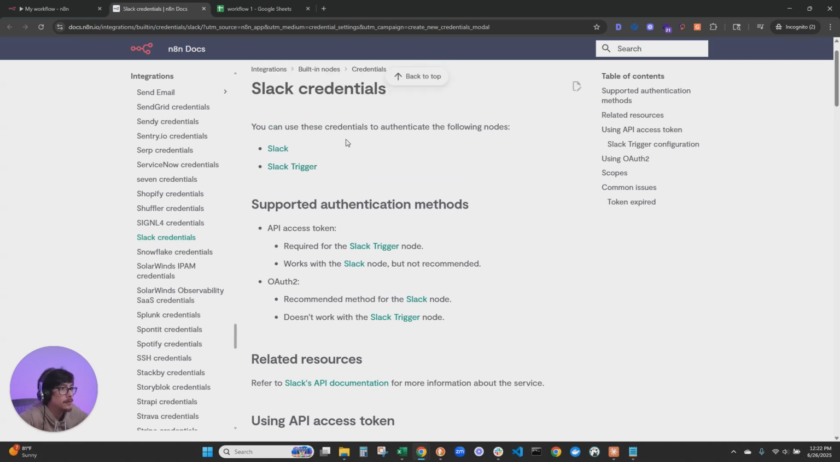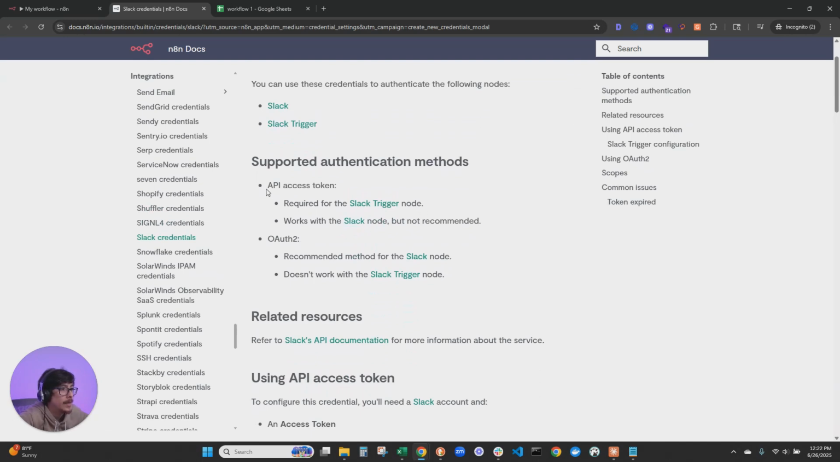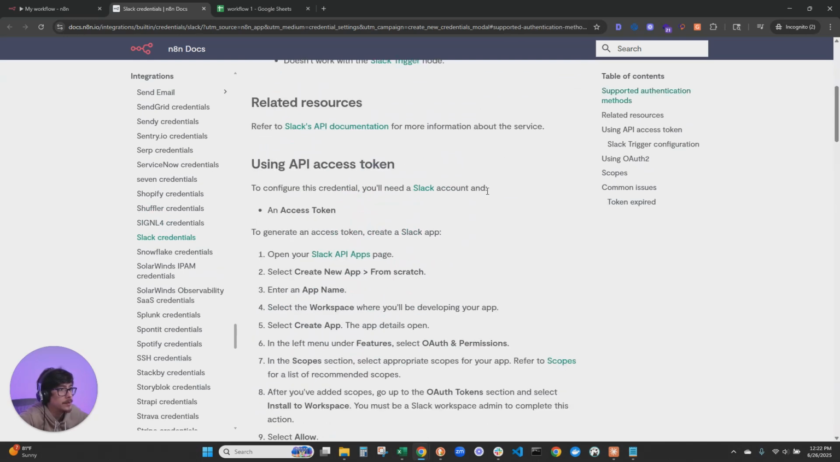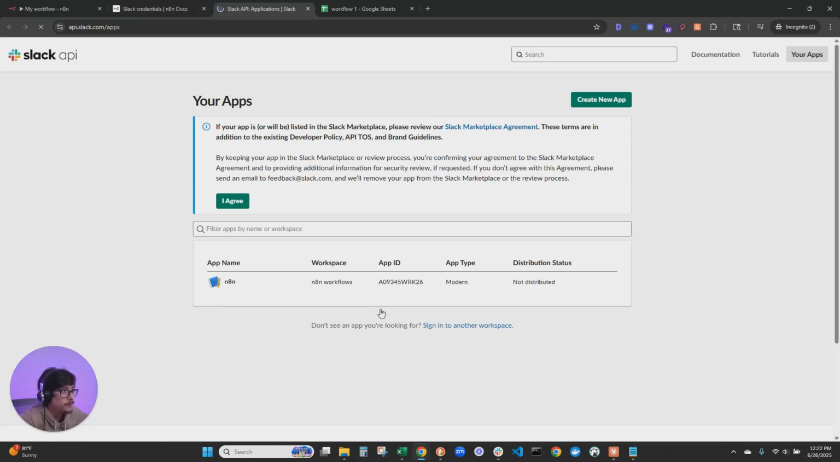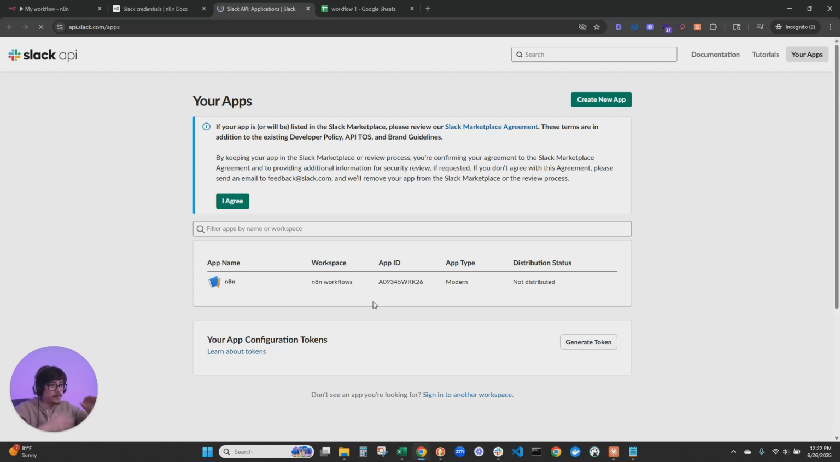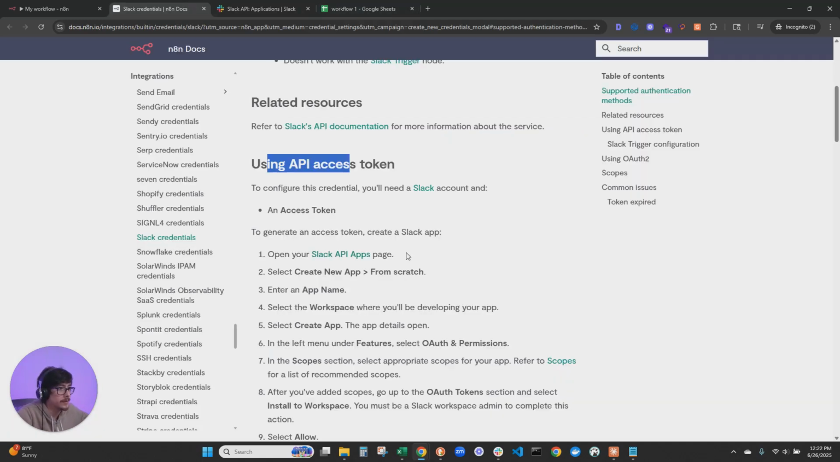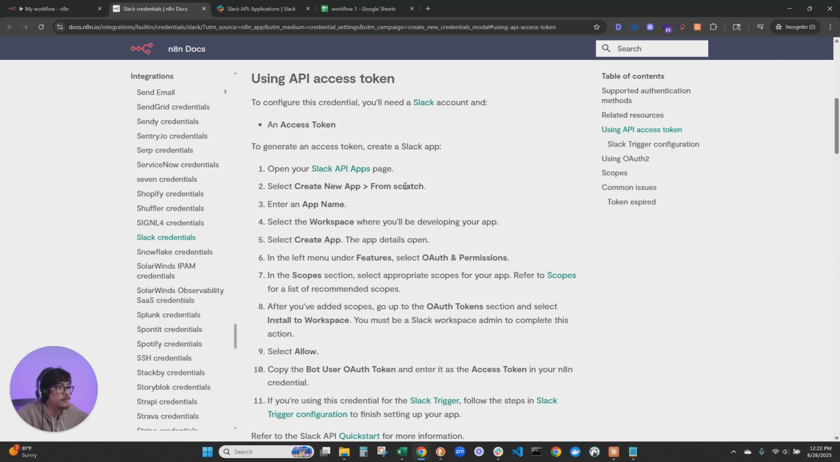So select trigger, find nodes, okay. Access token required for Slack trigger. So we need to do, okay, API access token. So we need to go to open Slack API. Great. Okay, this is it. I'm already signed in, so you might have to sign in to go through this. We're going to create a new app, right? We're going to follow the doc to the T: create a new app from scratch, name the app, select the workspace. Okay, so let's do that.